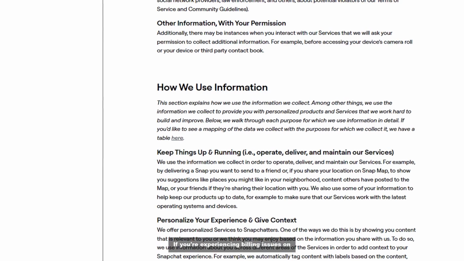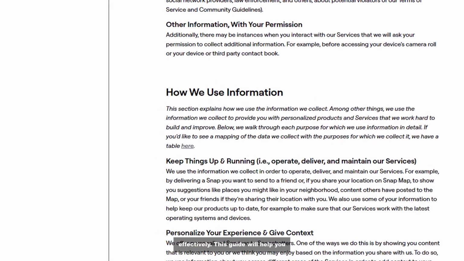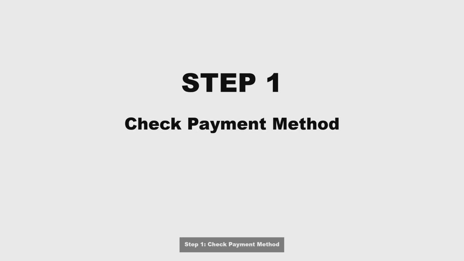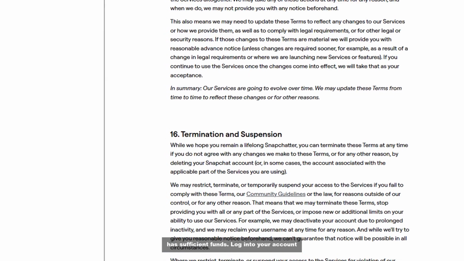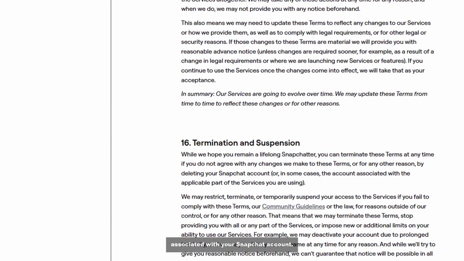If you're experiencing billing issues on Snapchat, follow these steps to resolve them effectively. This guide will help you troubleshoot and fix common problems. Step 1. Check payment method. Ensure that your payment method is valid and has sufficient funds. Log into your account settings and review the payment information associated with your Snapchat account.